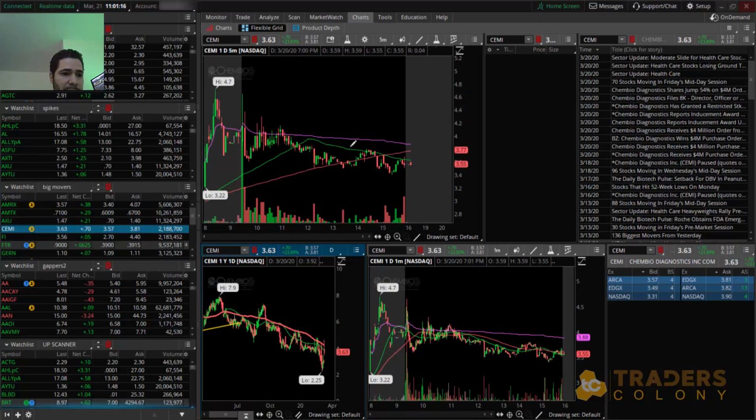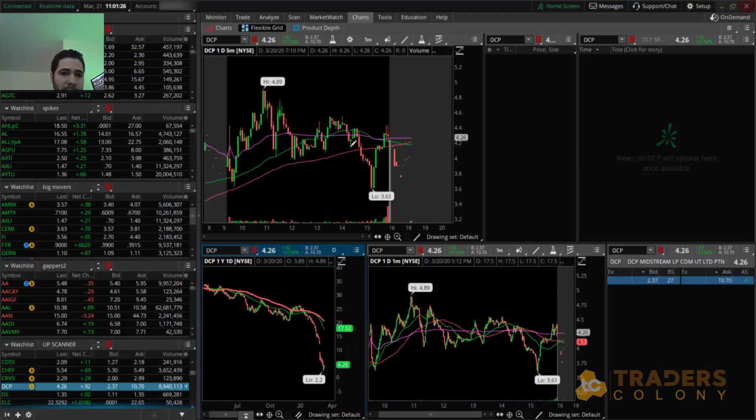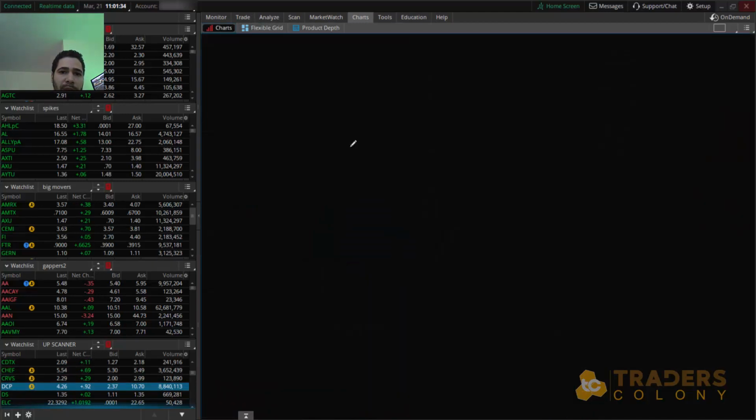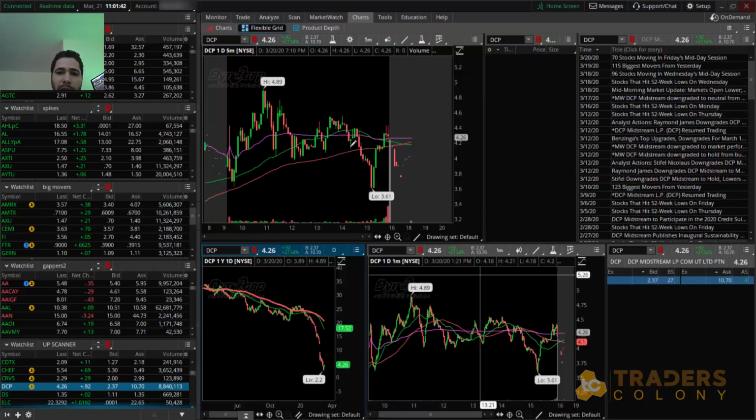There are a couple of things that I set up on my scanners: big movers, spikes, VWAP, hidden VWAP, gappers, and up scanner. These are things to let me know exactly what I'm looking for. Those little icons, you can see the news here. This is a flexible grid, a little bit different from the regular chart. As you can see here, they got different things going on, but I like using the flexible grid because it allows me to set up the things as I want to.